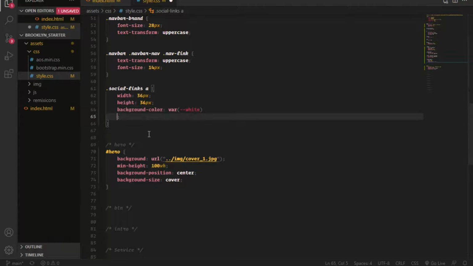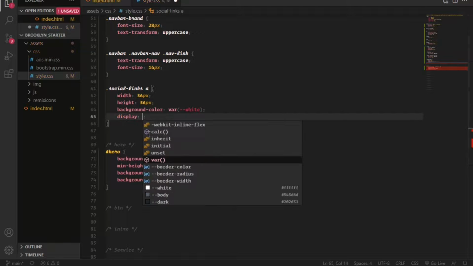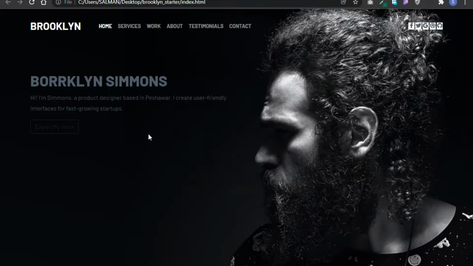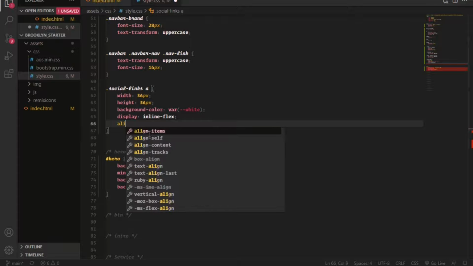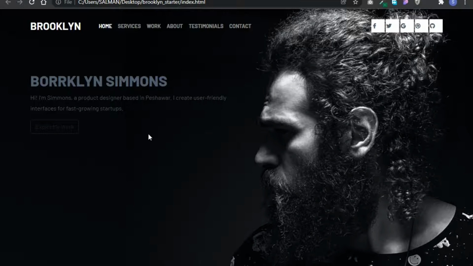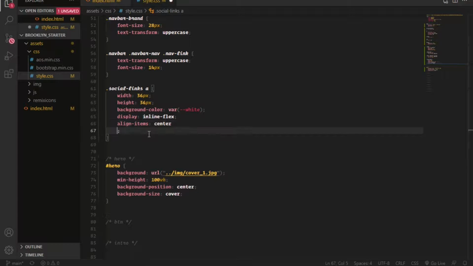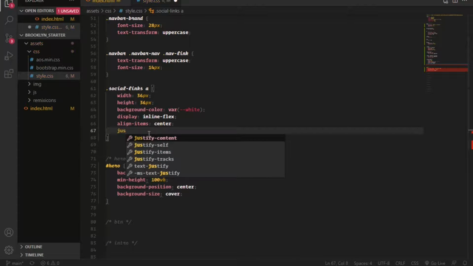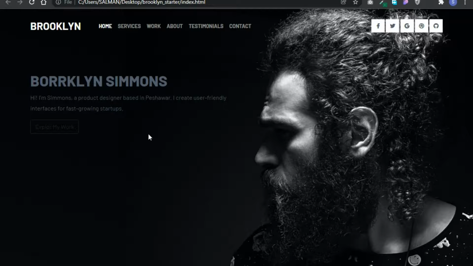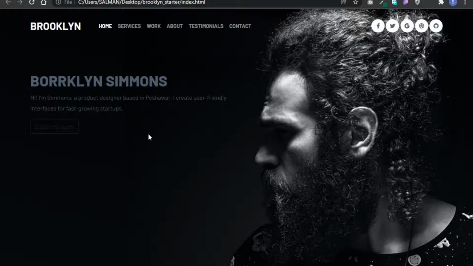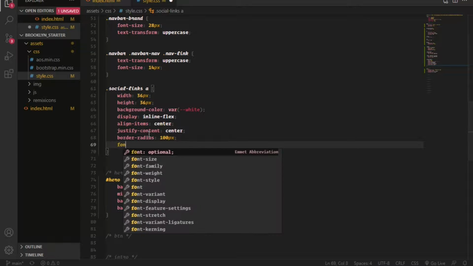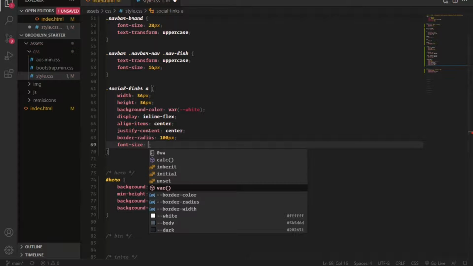Okay, and I'm gonna set the display to inline flex. Okay, and I want the icon to be in the center, so for that I'm gonna give align-items center. Okay, vertically now it is in the center, and for the horizontals I'm gonna give justify-content center. Okay, and I'm gonna give a border radius something like 100 pixel.